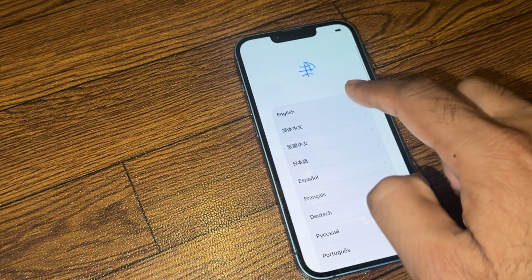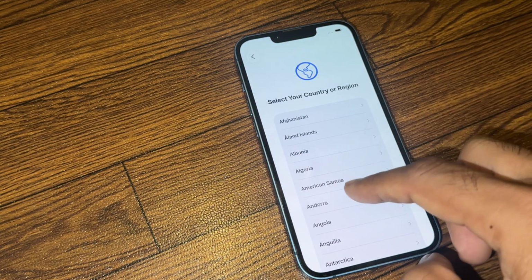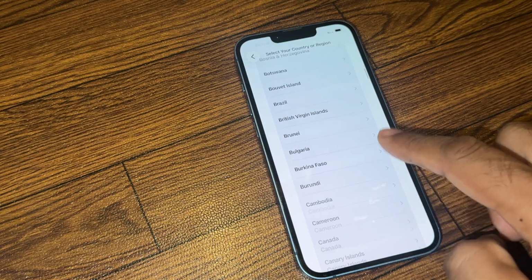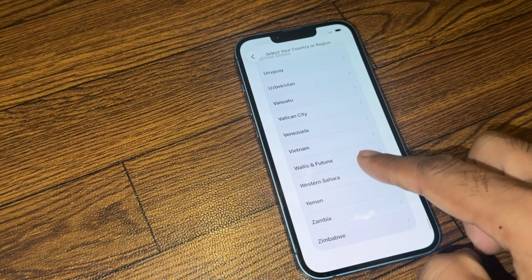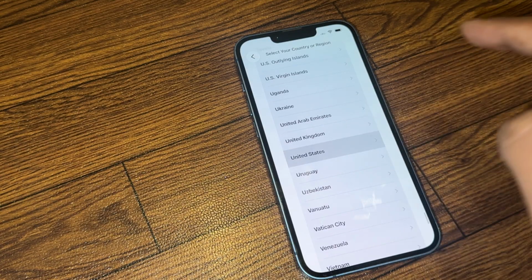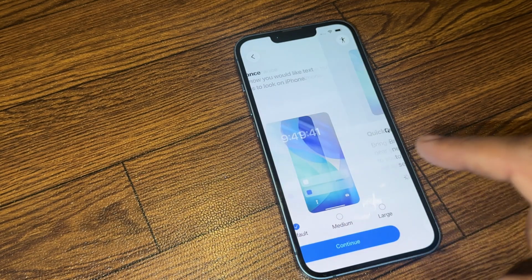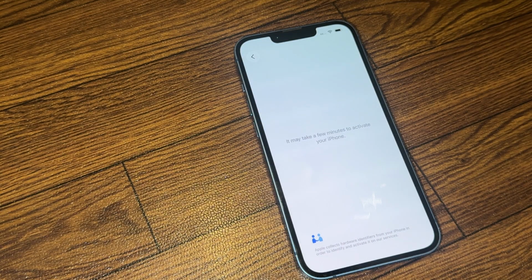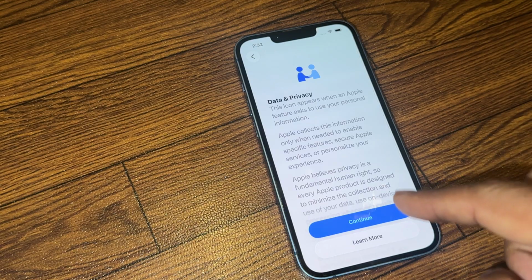Now swipe up again, select again language, country and region, tap on continue, set up, and wait for a few seconds. It will take some time. You can see right now, tap on continue.